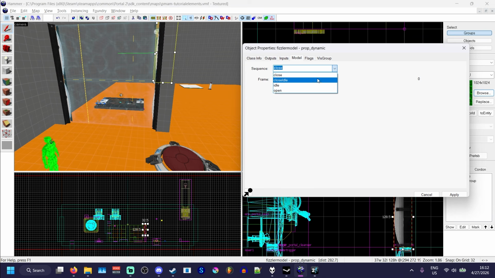And we can look here, we can see the different animations that it has. Idle, close, and open. Close idle is also a thing. You most likely won't need that.